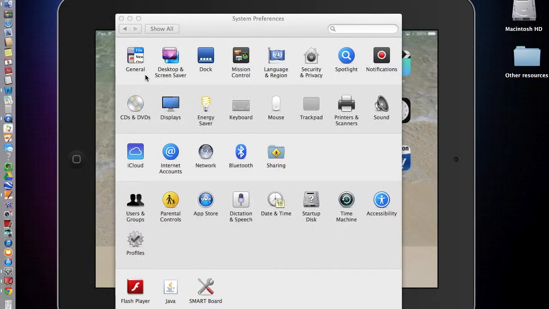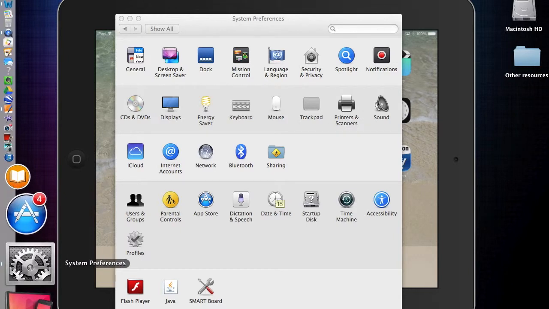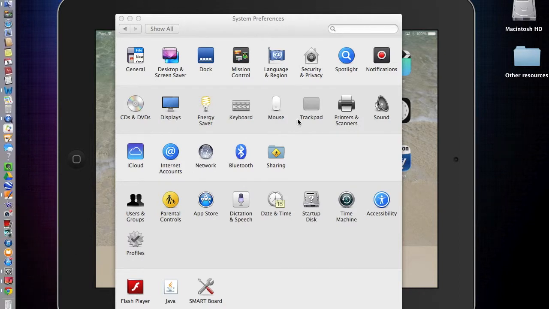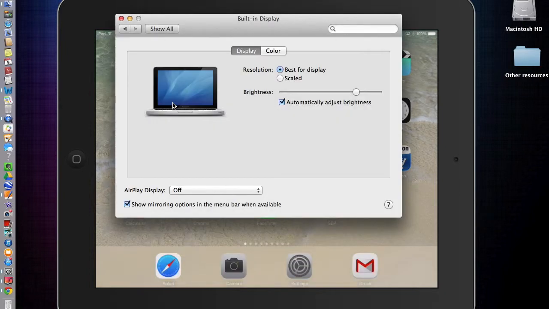Now I'd like to show you how you can set up your Mac so that it can mirror or play from your Apple TV so your whole class can see your Macintosh. So the first thing I have you do is click on your System Preferences, and when you go to System Preferences there are two options I'd like you to take a look at. The first one is Displays.